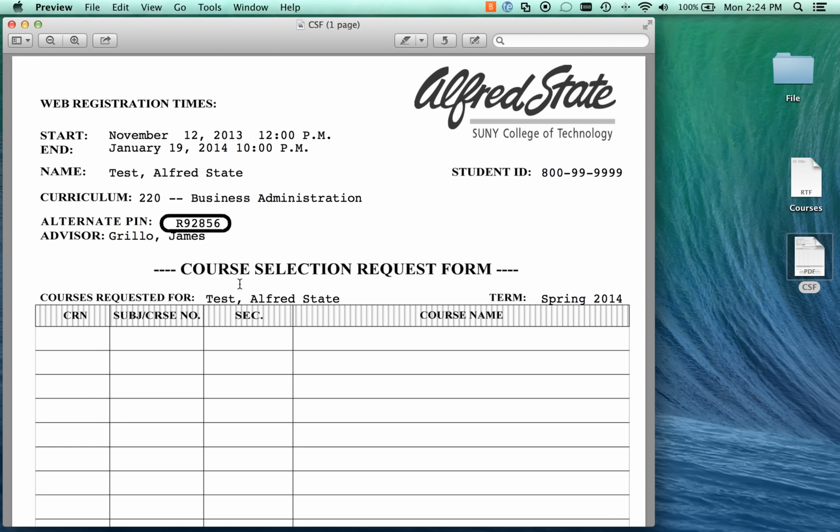Your faculty advisor will help you complete your course selection form. Once you agree upon all the courses you should take for an upcoming semester, your faculty advisor will release your alternate PIN to you.